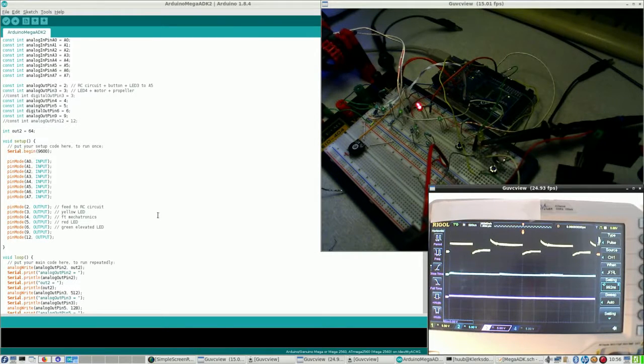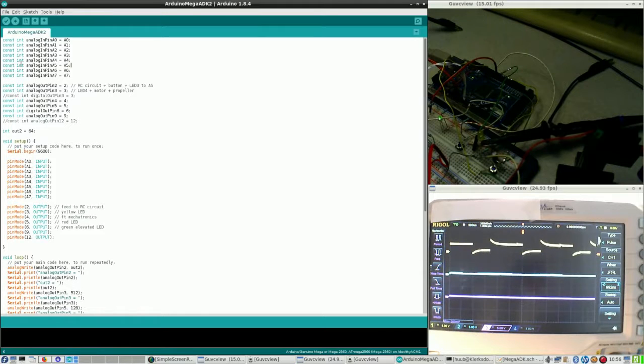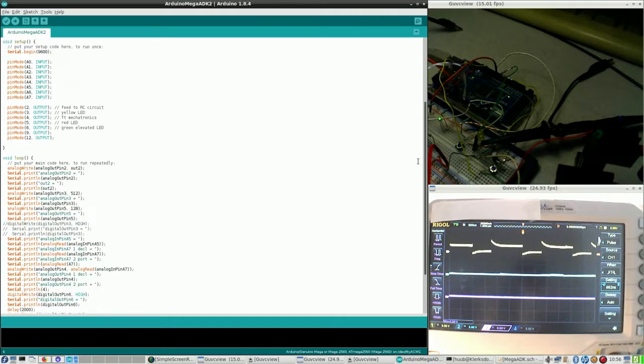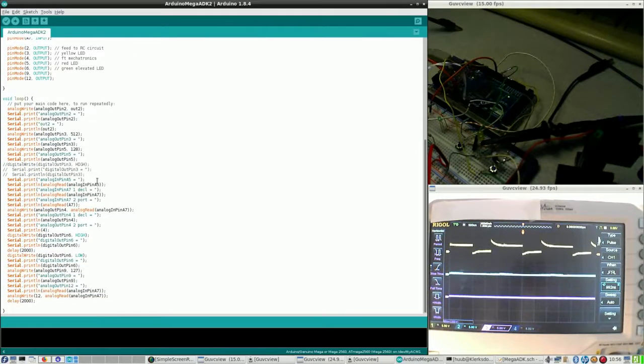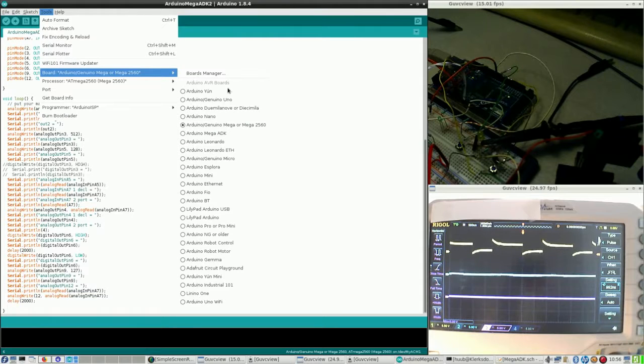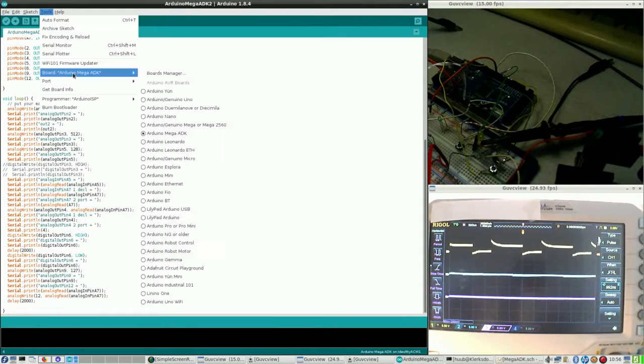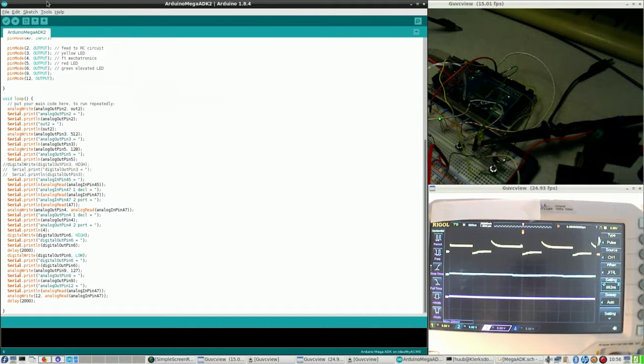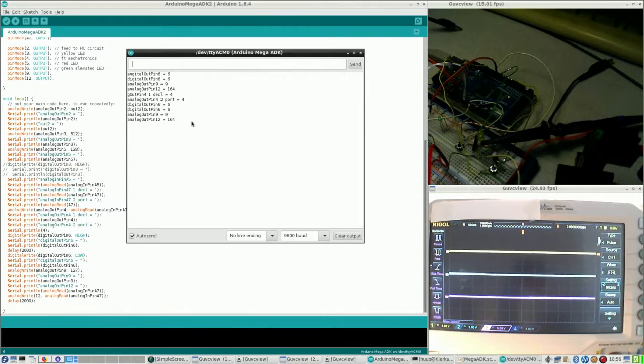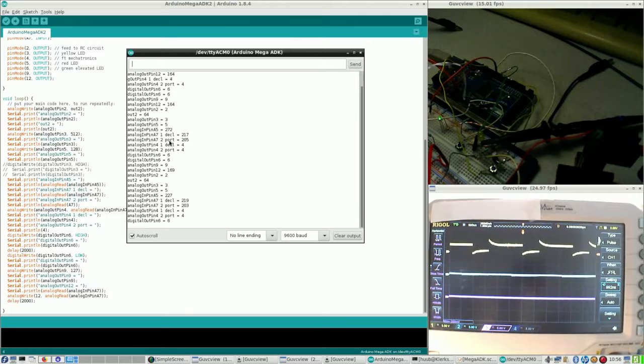A gray wire. A5. A5 input. That's good. Right. And what is A5 anyway? Let's once again select everything that is needed. Then serial monitor. A5 272.